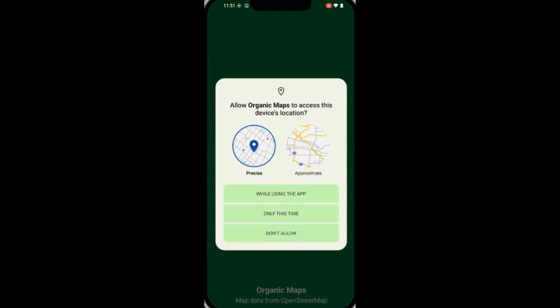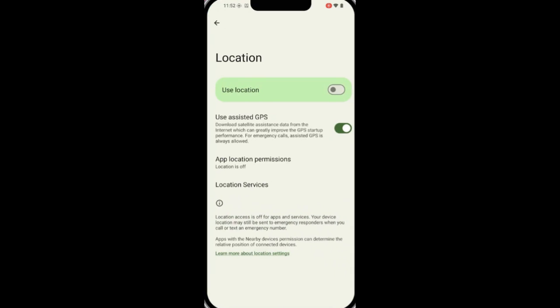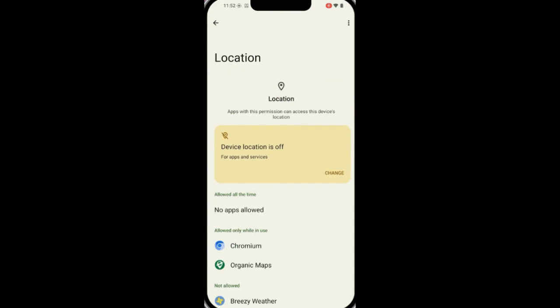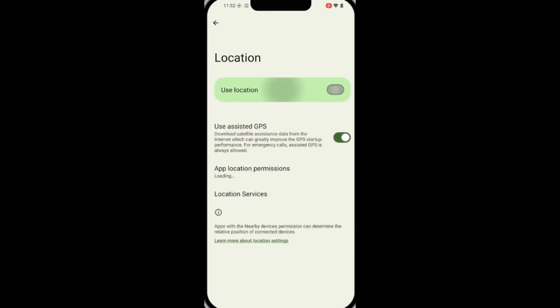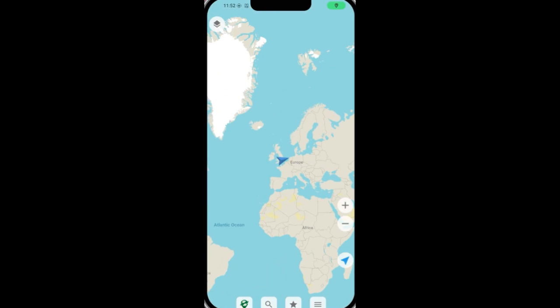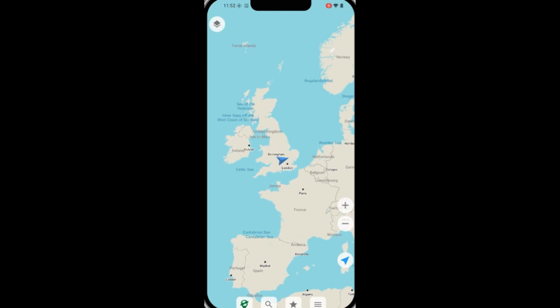Organic Maps allows us to use maps. So I'm going to allow it to find my location. You need to download the world map, and then you need to enable location settings, which I've done, and then I can specify my location. Okay, so applications, I'm going to change use location, and then I can specify my location and it can find me. And I won't zoom in here, but notice you can see that I'm in the UK.